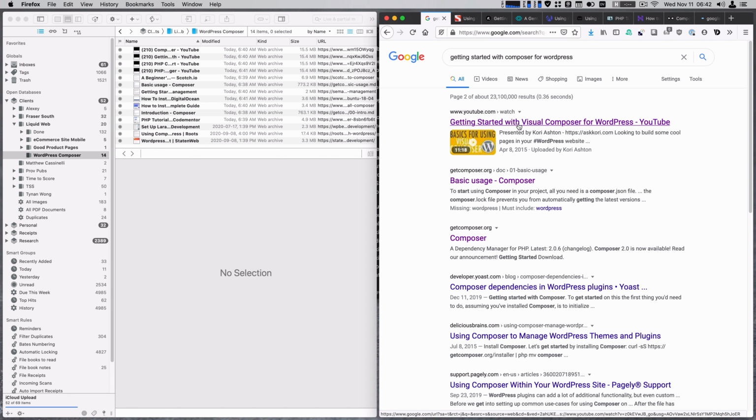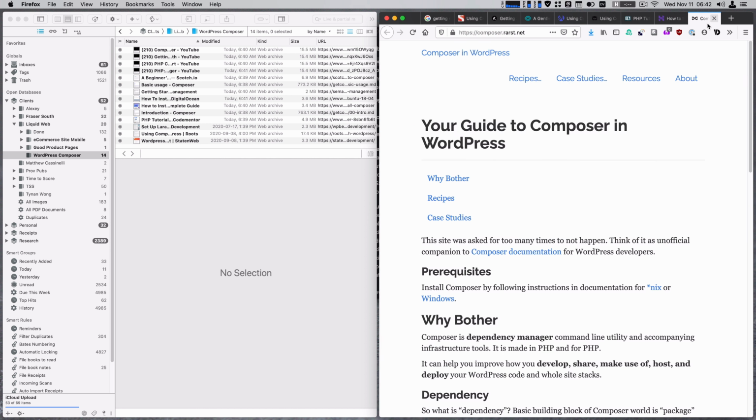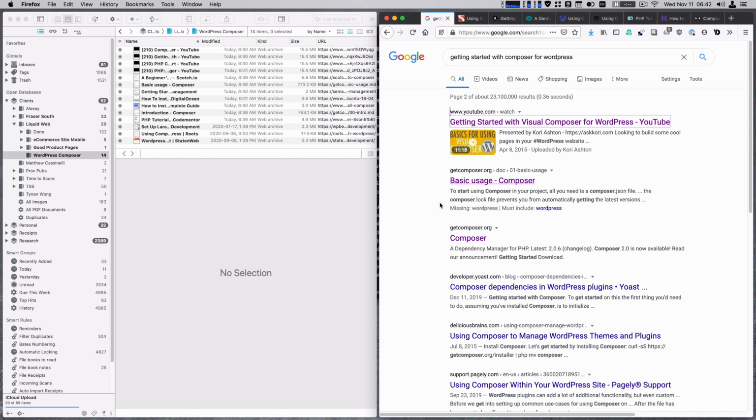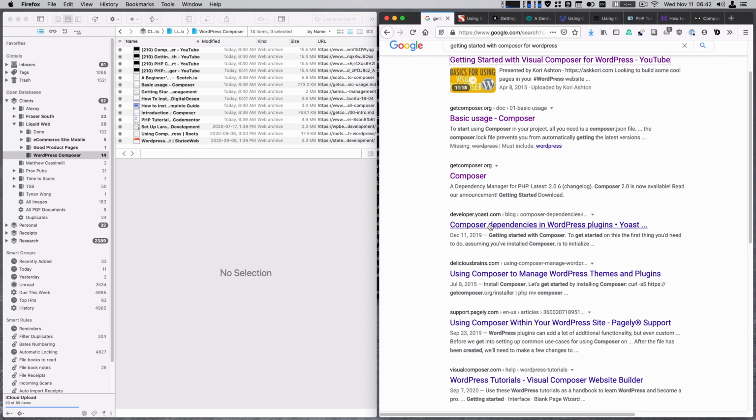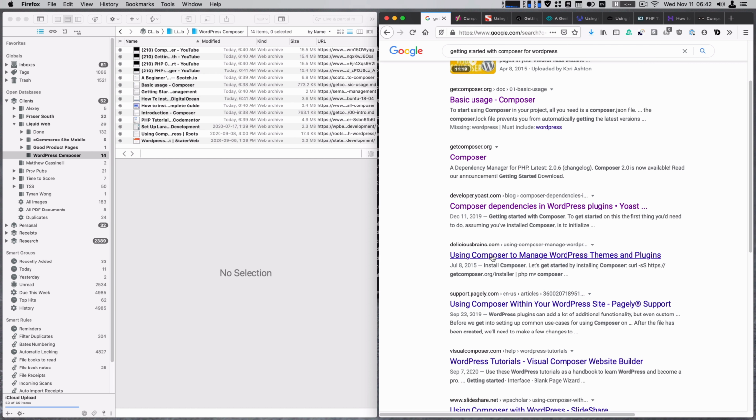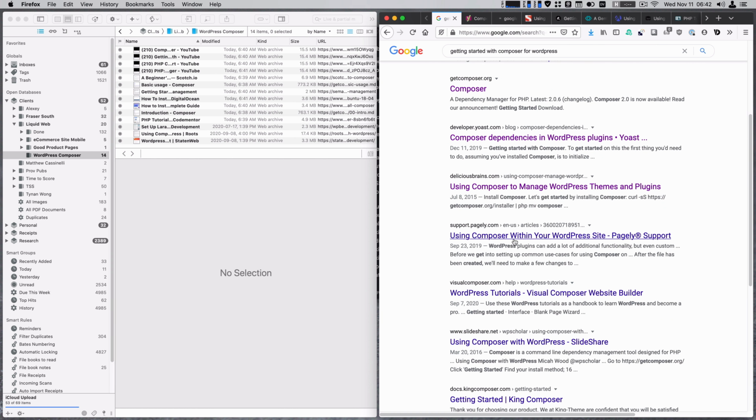Getting started with Visual Composer. Nope, that's actually a WordPress plugin. I do not want that. I do not care about Visual Composer. In fact, I hate those plugins. Composer dependencies and WordPress plugins. That's not pertinent to the exact question I asked, but it will be pertinent to one of my other ones. Delicious Brains, another really good support or documentation site. I use their plugin WP Migrate DB Pro all the time, for years. It's excellent. Pagely is another good one.